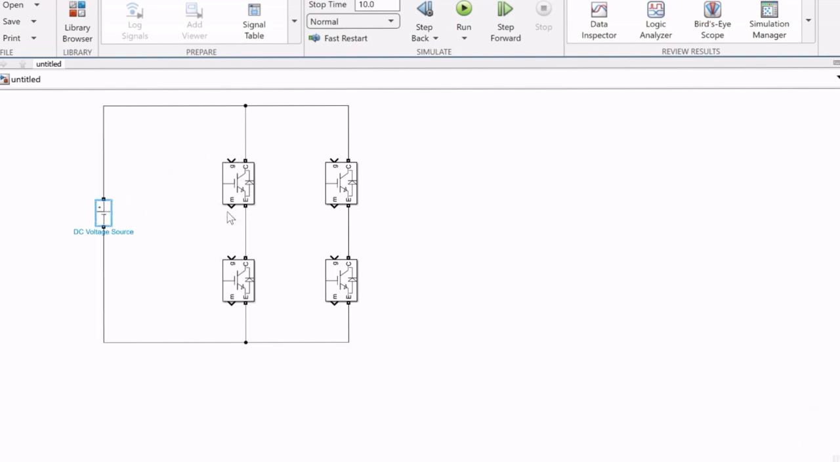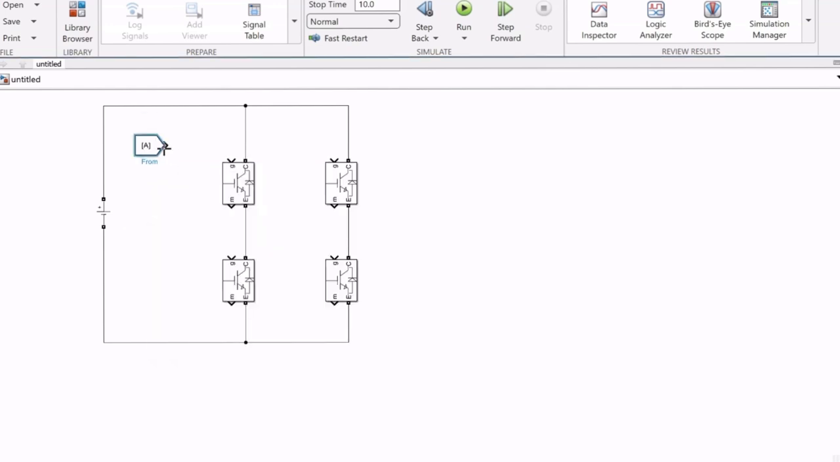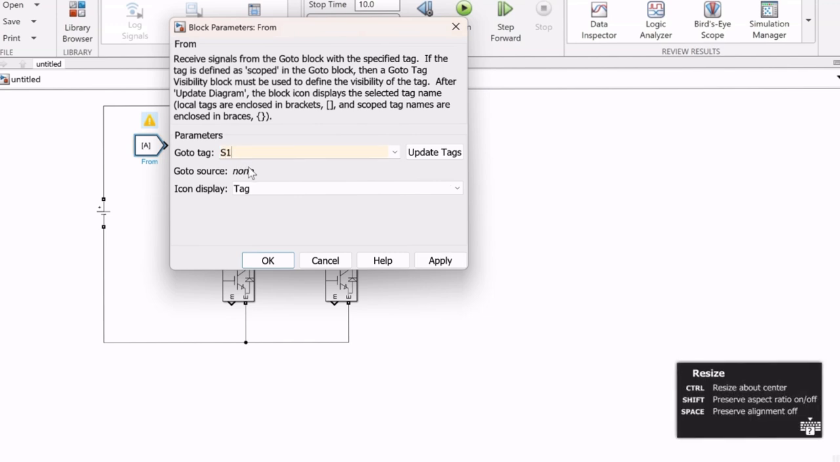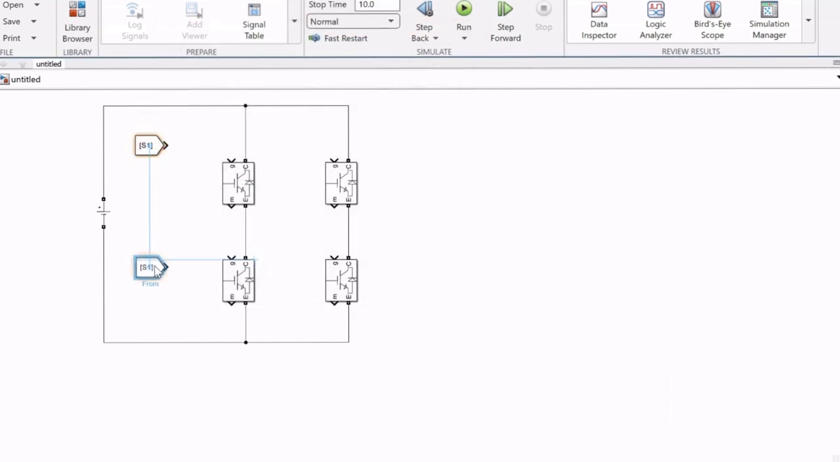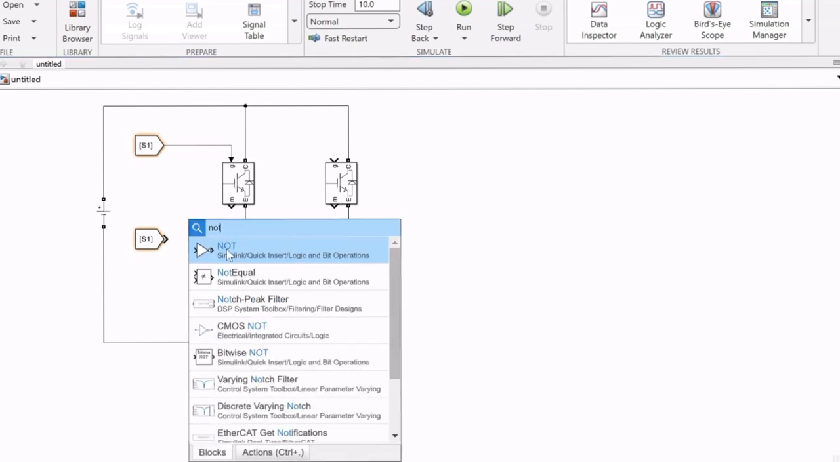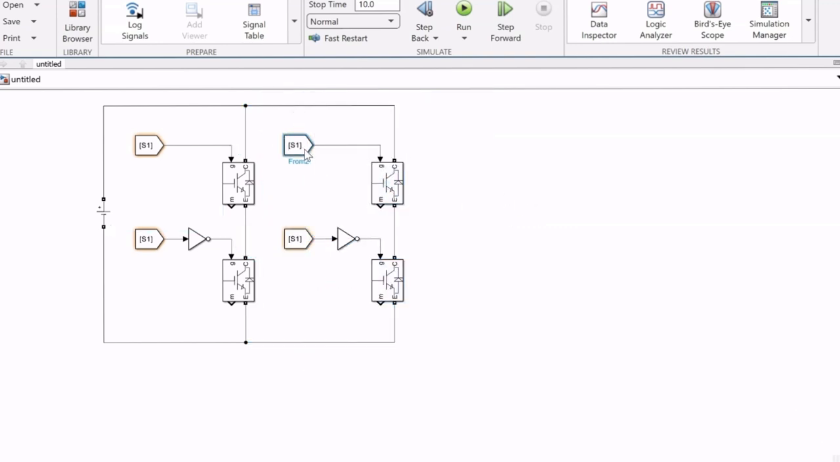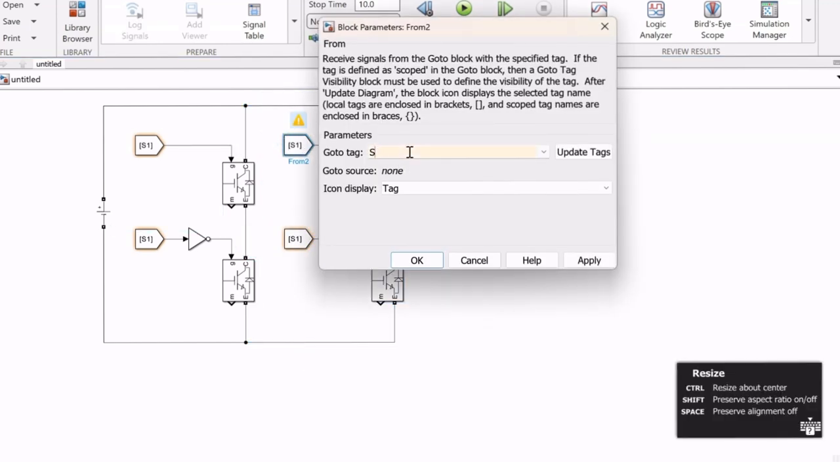And then we also need the gate signals. So I'll just use some From ports for this. I will call this one S1. Then I will copy that, and then we need to invert the signal. So I will add a NOT to invert the signal. Then we can just copy this because we want to do the exact same thing for the other side here. So we'll just move it a little bit to the left. But here we want a different gate signal. We want S2.